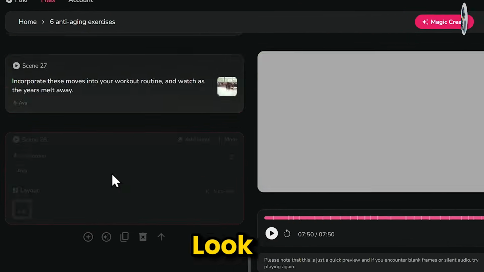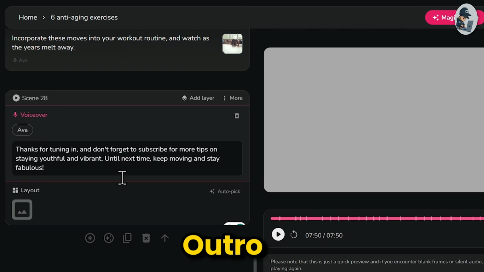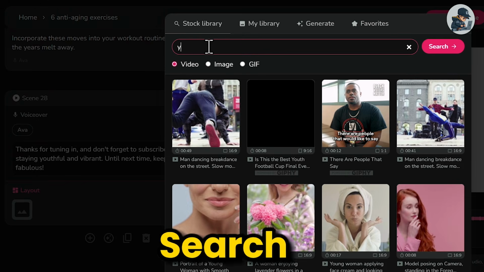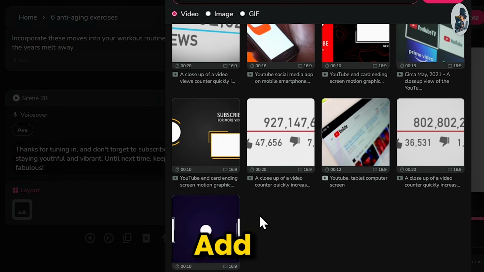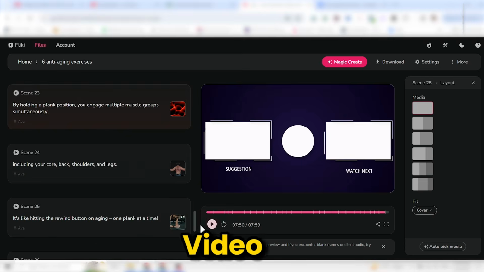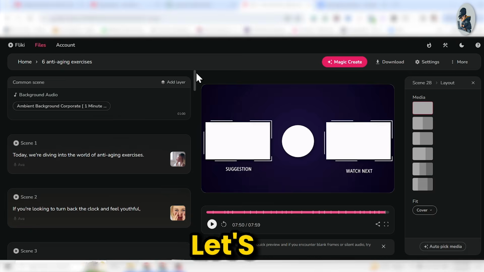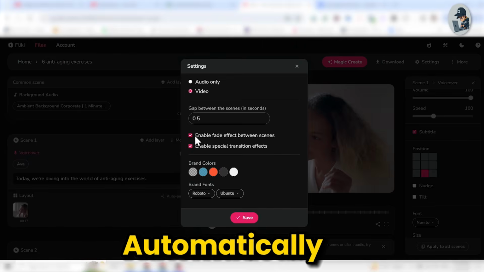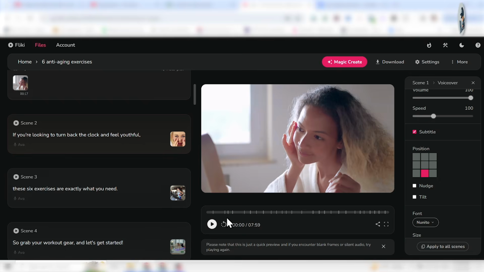All right, now look, the last scene is our outro. So I want to add a YouTube end screen here. So I'll just search for the YouTube end screen from here and add it. Perfect. Our video is almost complete. Now let's do some basic settings. Go to settings and keep these 2 options checked so that special effects and transitions are automatically added to the video. Now let's preview it once.